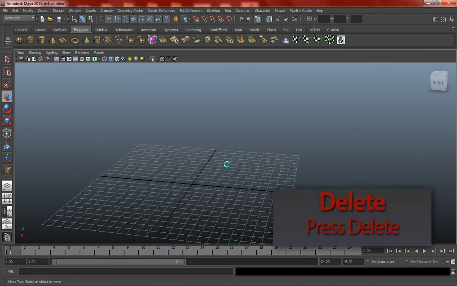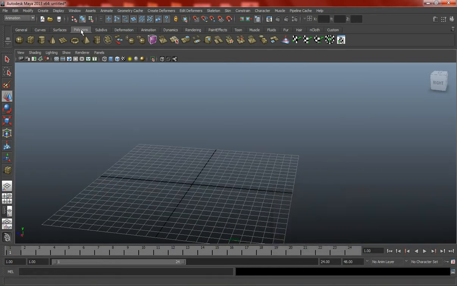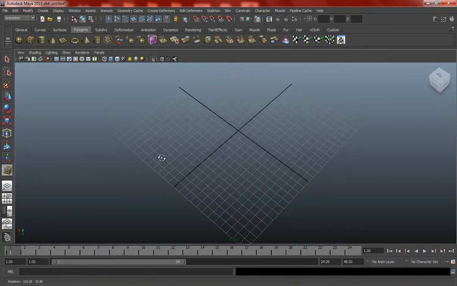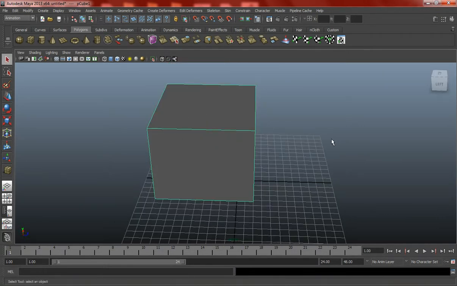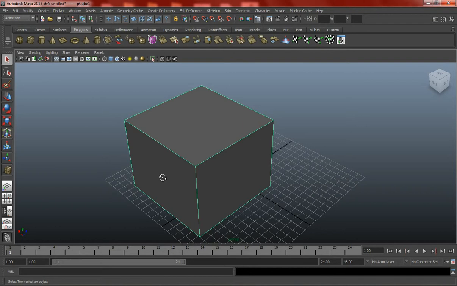Now, we're going to go over a second method to create polygons. We're just going to delete this one, and we go to the Polygon menu right here in our shelf, and we have our polygons right here on the left part of the polygon shelf. And once again, we're just going to select a cube, click and drag like we did before, and there you go.